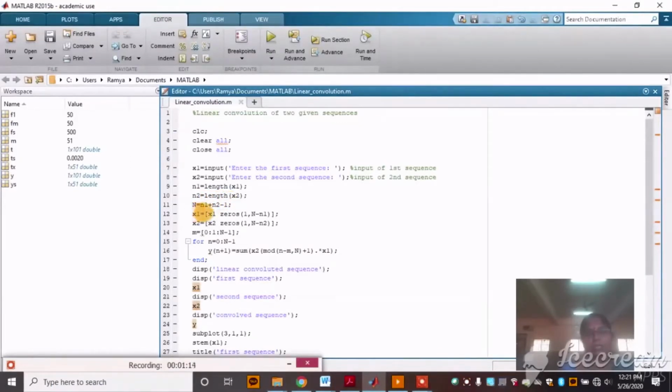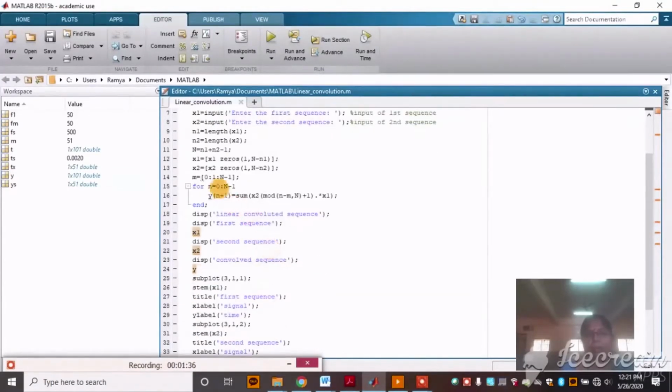So now x1 is x1 zeros 1 comma capital N minus n1, that many zeros appended. So if the length of the sequence is less, then for that we are going to use x1 and x2. M is nothing but your time, that will be m equal to 0:1:N minus 1. Now I am going to use the for loop. When n equals 0 to N minus 1, the data will be taken and stored, and then y of n will get incremented, and up to the last value it will be taken and the process will continue.